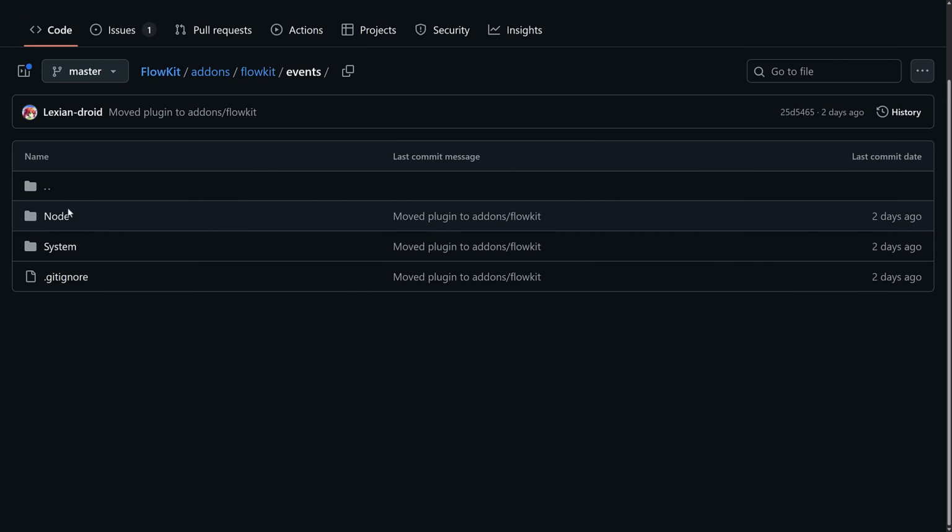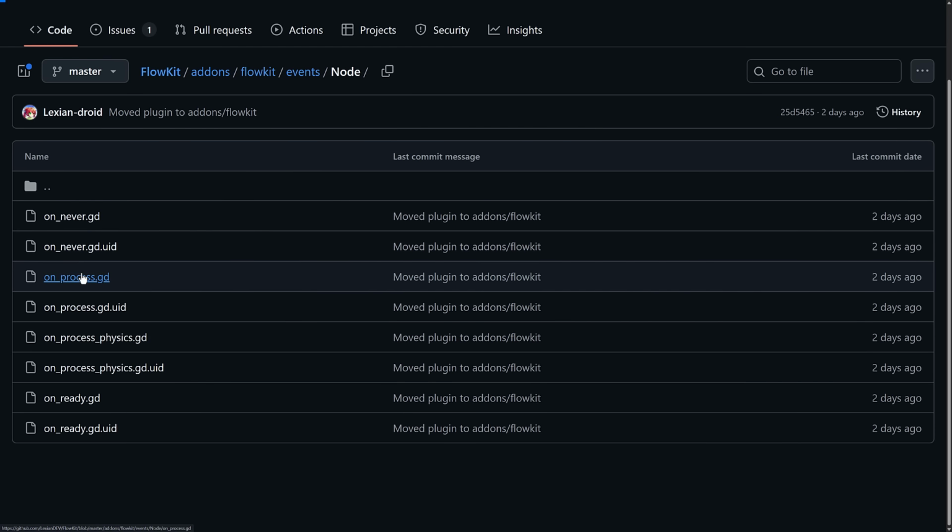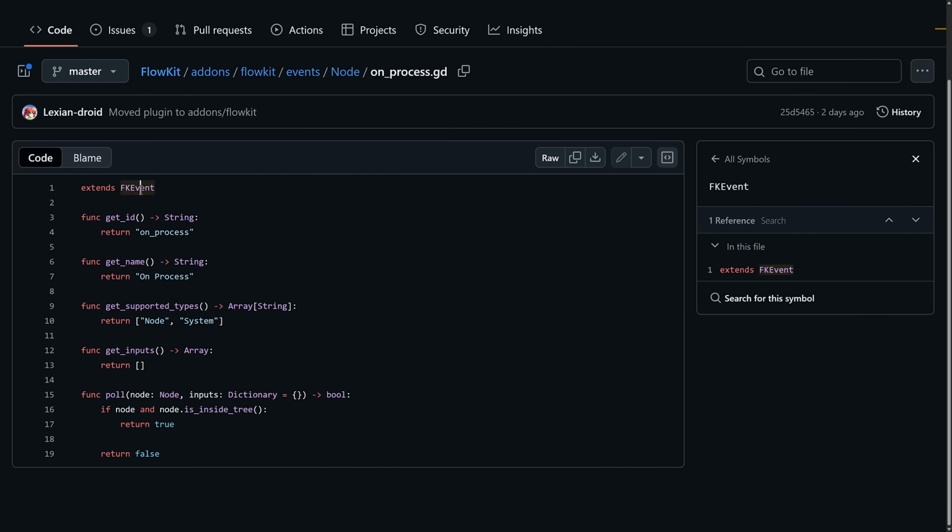And then same thing for events. So here you can see node events. Here is your on process. And here is how simple it is to create an extension for an event, which is FK event. And then you basically here, this is the polling call, checking for that particular event. And then it just returns true or false if the event occurs. Super simple stuff. So extending FlowKit should be super simple.